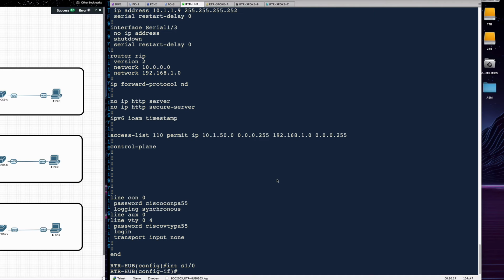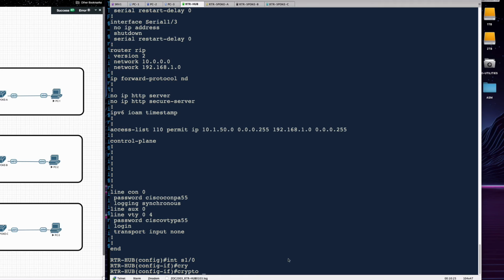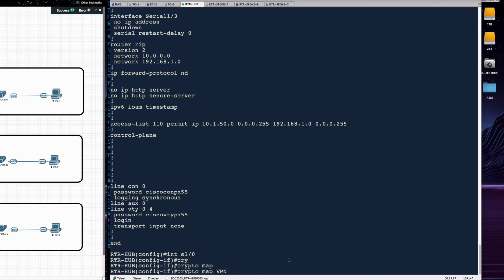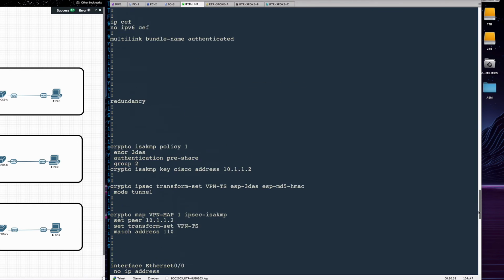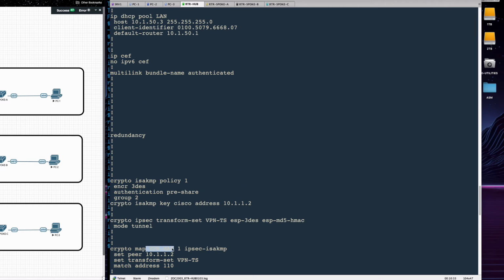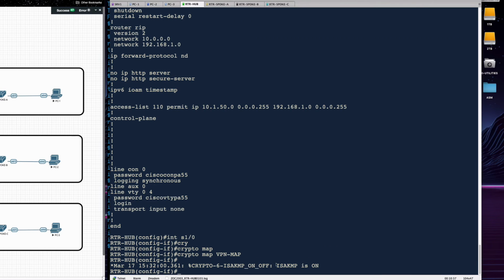All right. So now the final step is to bind this to the interface. So you go onto the interface. Remember, this is the interface facing branch A. So this is this one here from router hub, and you simply type crypto map VPN map. So the name of the map that you created. Now this is what you assign. Now when you assign it, you'll see that the ISAKMP actually goes from off to on state.